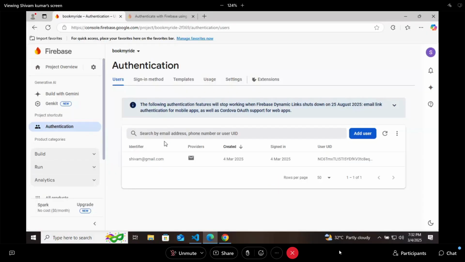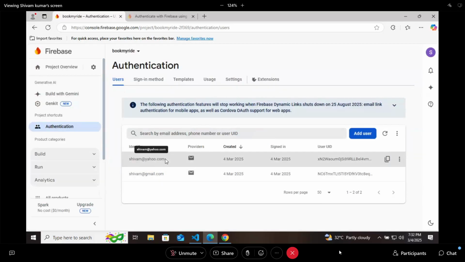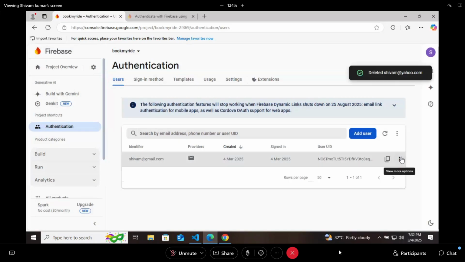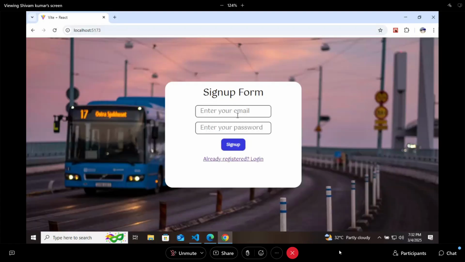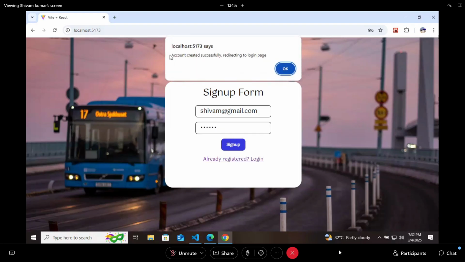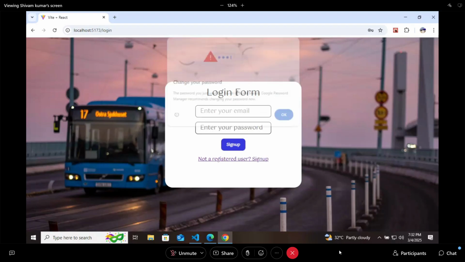I will refresh the admin page. Now we should get 2 users. 2 users are coming. You can delete the users. Delete this account also. Now no user is there. So I will create the account with the same email ID now, shivam@gmail.com. The password length should be at least 6. Sign up. Now it is saying account created successfully, redirecting to login page, and we came to the login page.